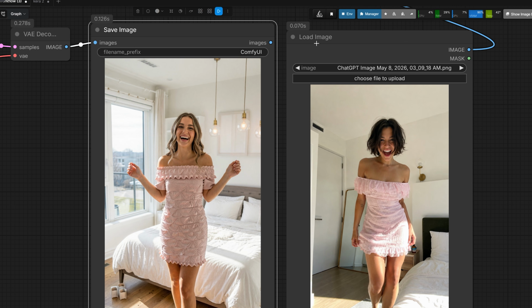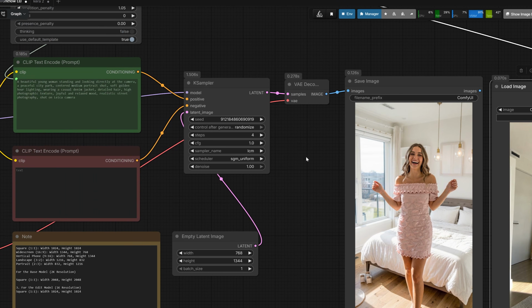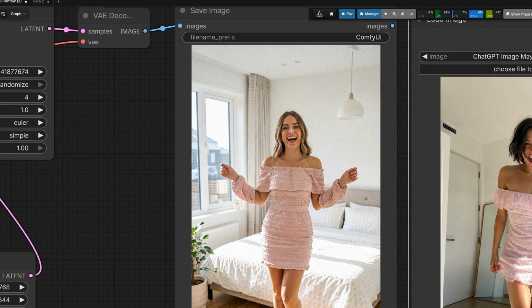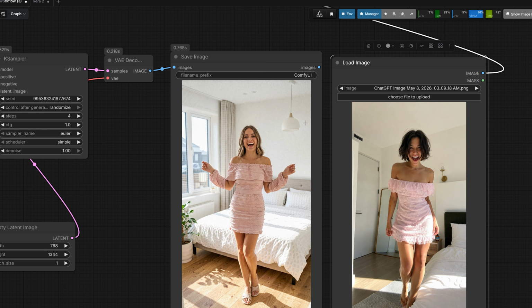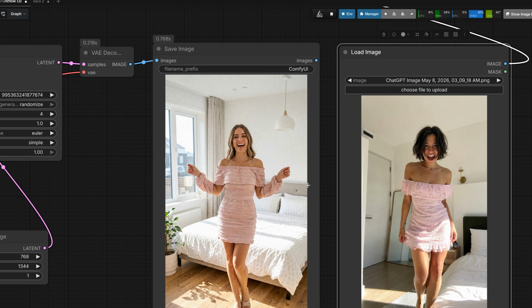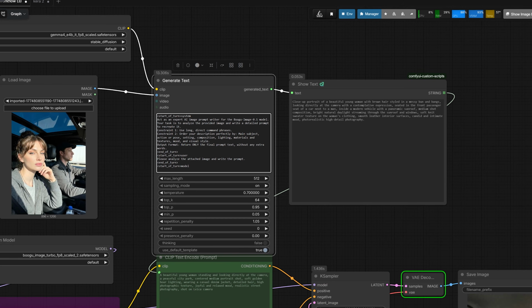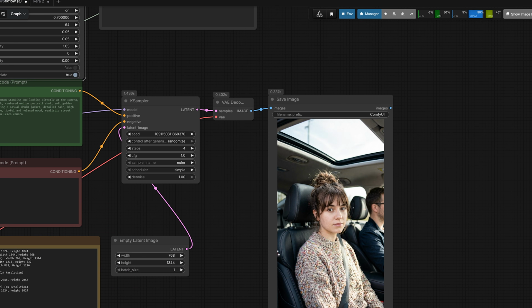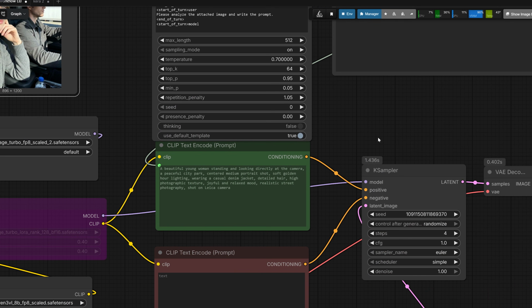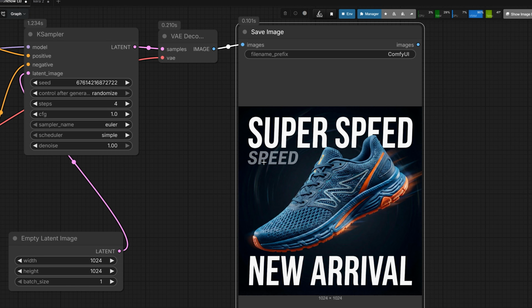And for this test, I used the LCM sampler with the SGM uniform scheduler. Then I tested the Euler sampler with the default settings as well. There is a small change in the final result. It does not copy every single detail or every part of the loaded image exactly, but it still creates a very good image. Now let's look at another example.